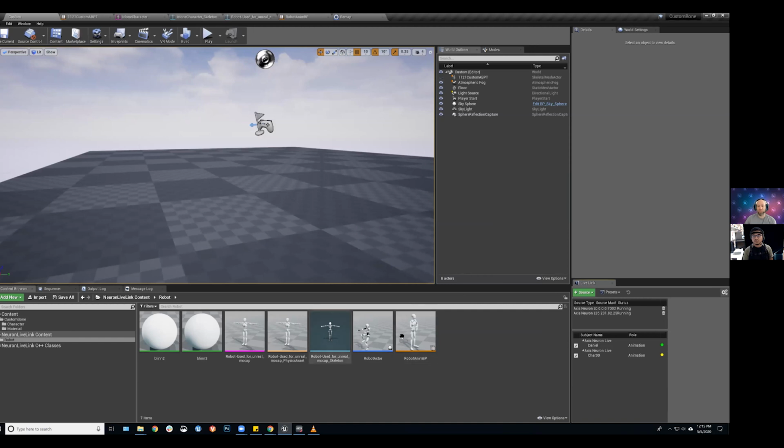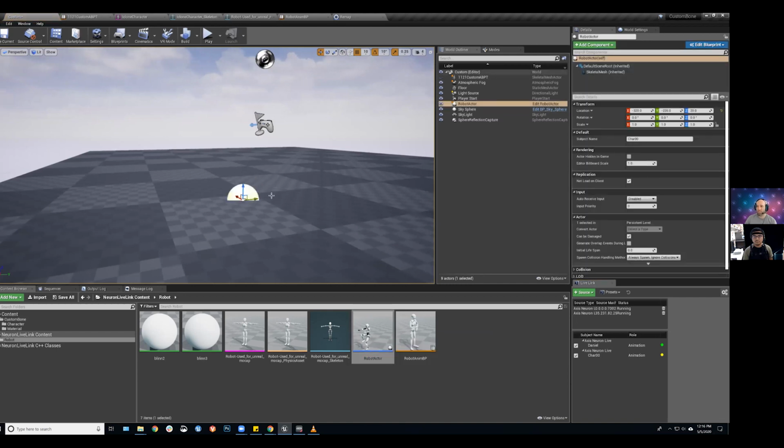The next part is really just hooking up the skeleton to receive it. So when you get this content that's inside your Neuron Livelink, you're actually going to want this robot actor. So you literally just drag him out into the viewport. There's a couple of things that you will have to do in order to get this to work, because right now you'll notice there's no skeleton, there's nothing on it. There's just a couple of little things that you need to do that I think they're eventually going to make automatic, but this is what you need to do.